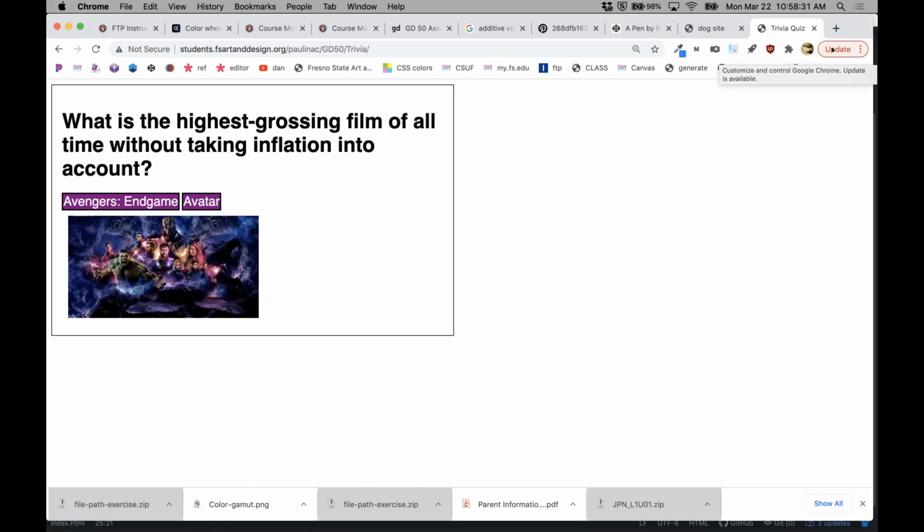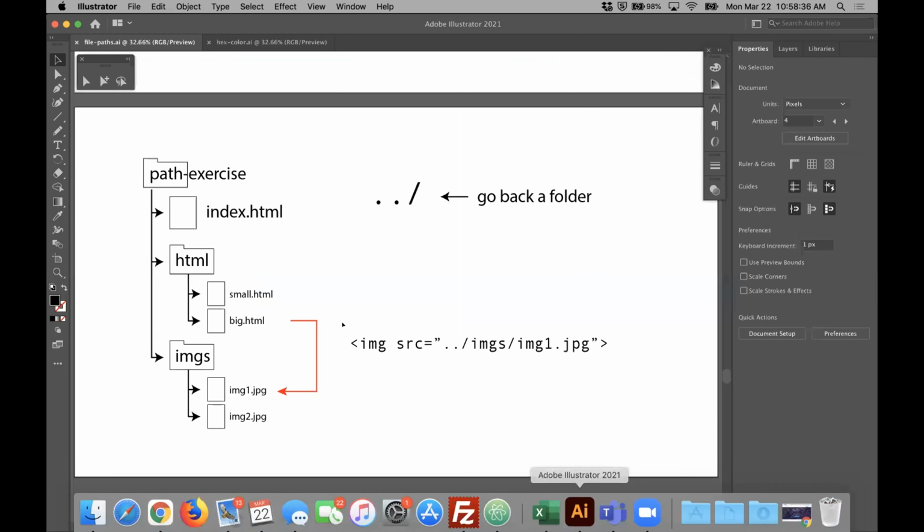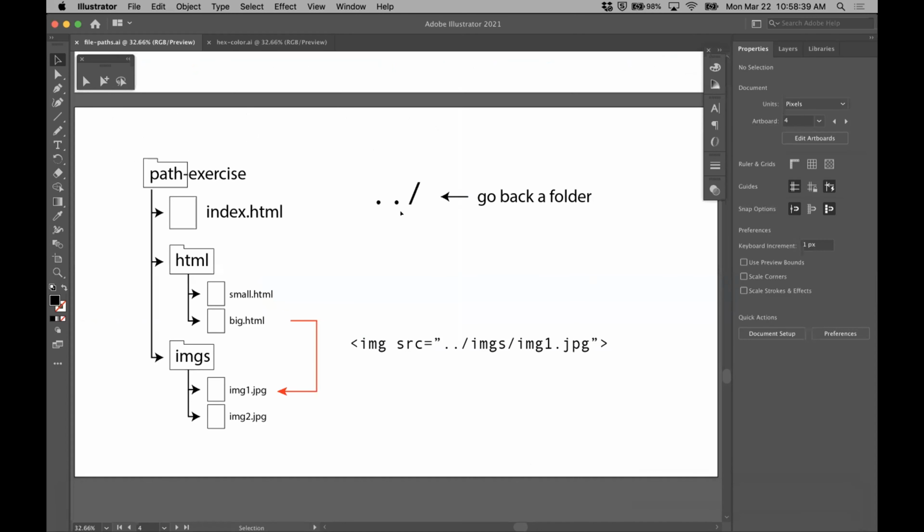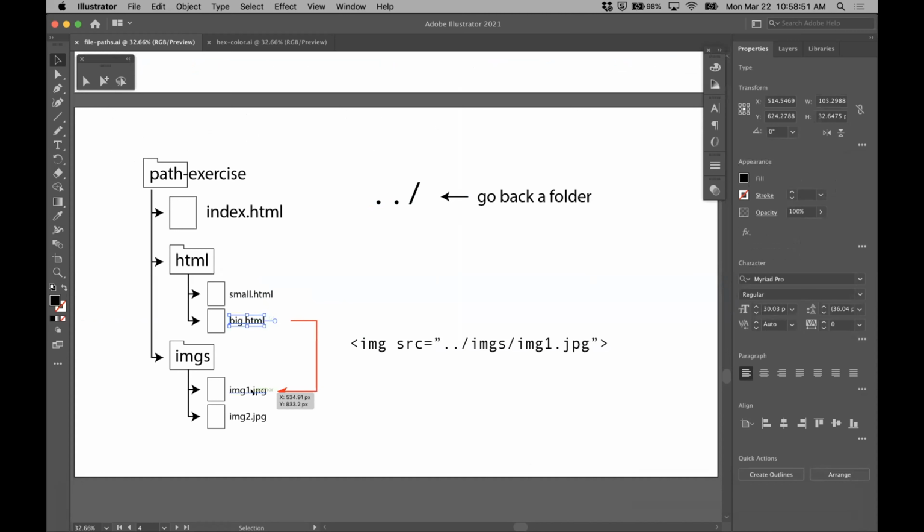Professor, I didn't really understand what the dot dot slash was. Yeah, okay. So let's go back to here. ../ means go back a folder. So say we need to link to an image. If I just typed in images, it would look for an image inside of the folder that it's in. If I typed this, it would look for a folder called images inside the folder that it's in.